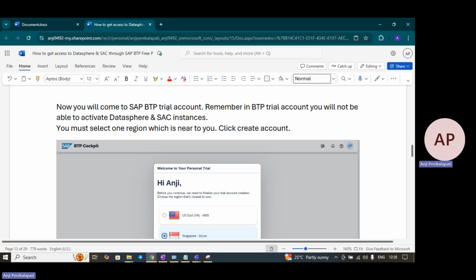Now you will come to this BTP trial account. Remember, in the BTP trial account, you will not be able to activate Datasphere and SAC instance. In the trial account, we will not be able to activate these two. It's just to look at how the trial account looks.